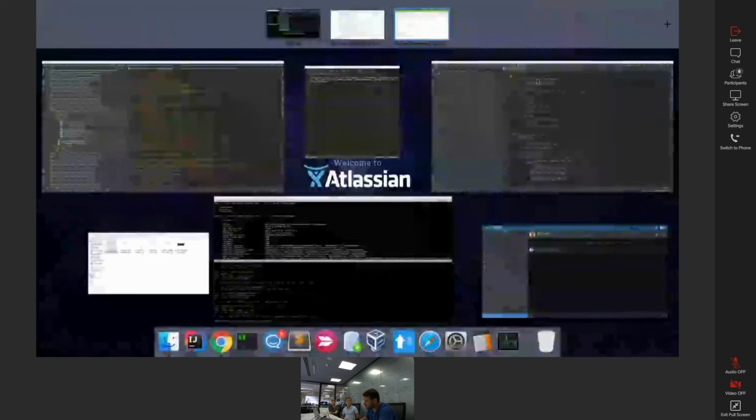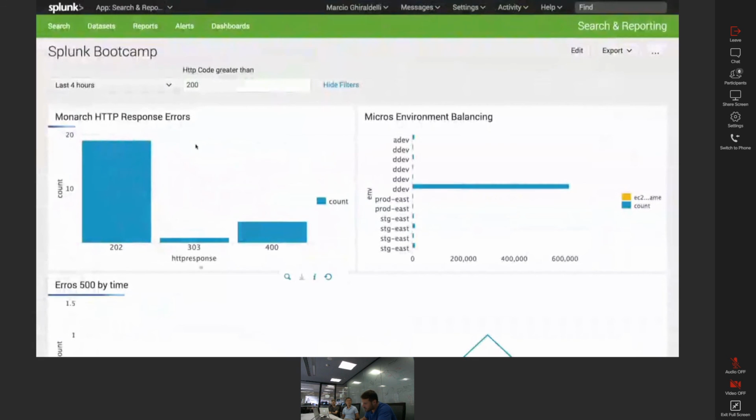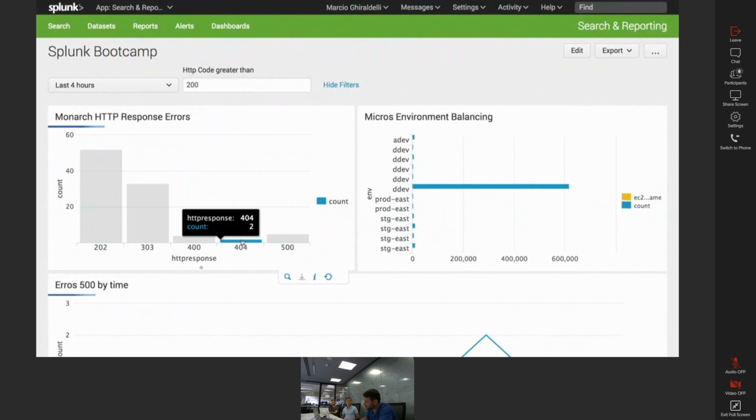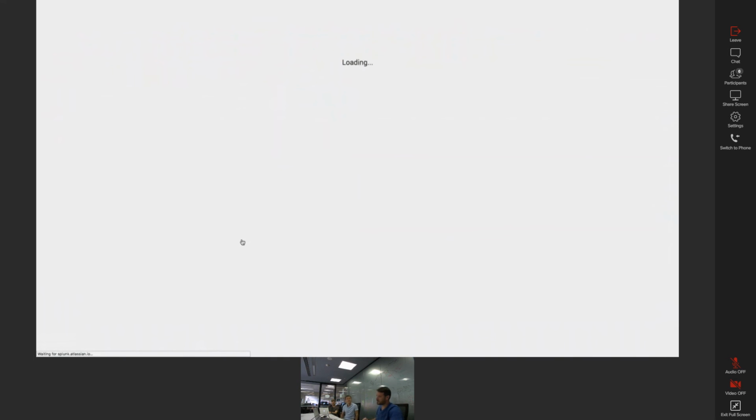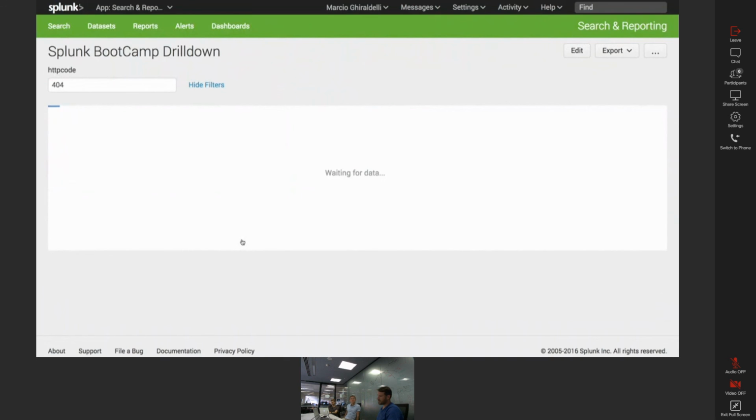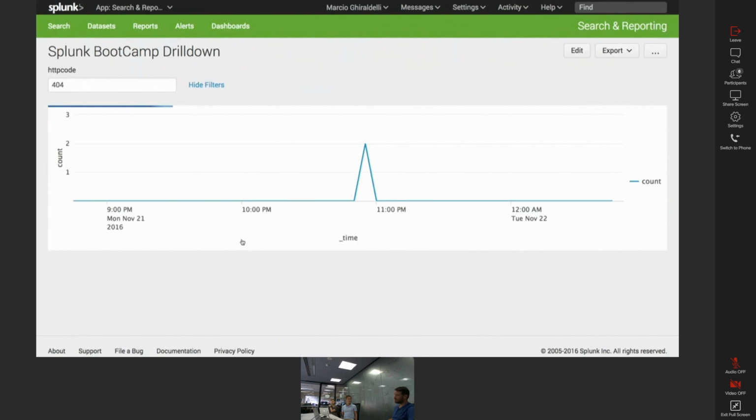So let's close. If I click here, let's see all the 404s. But instead of seeing the results, I'm going to see the time chart I just configured. Yeah, it works. So this is the drill down. You can do a lot of stuff. So basically you have to create a dashboard which expects a value using the form, and then you can create a drill down using the drill down and link thing. So these are the 404s happening.